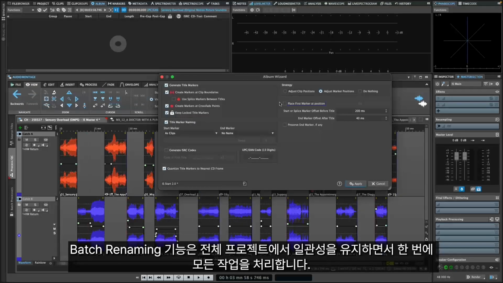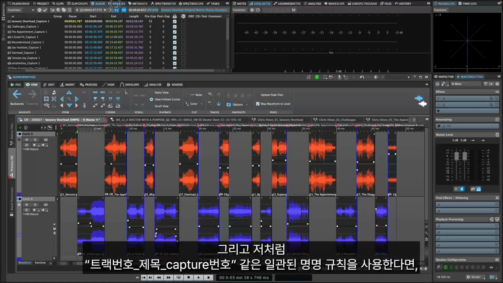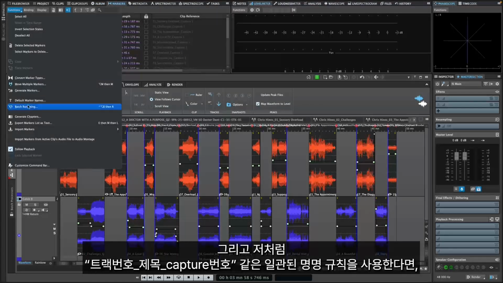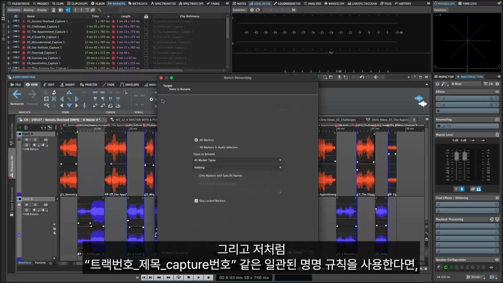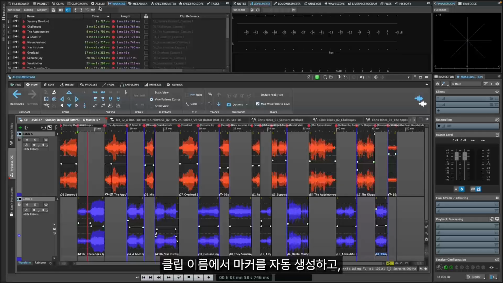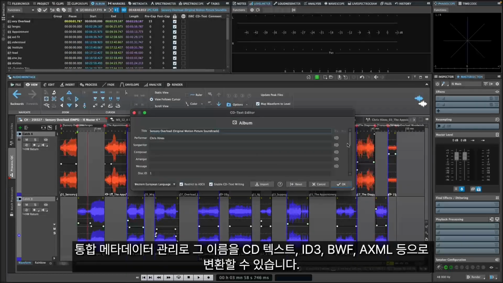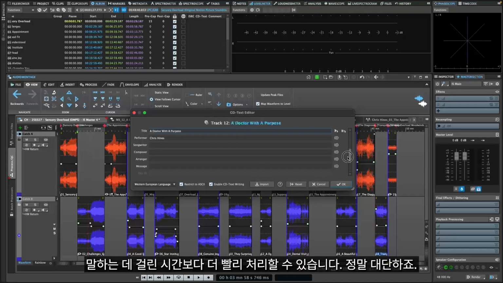Not to put too fine a point on it, but by using a consistent naming scheme for your final process clips, in my case, title number underscore title name underscore capture number, you can use the album wizard to generate markers that pull their names from the clips, batch renaming to clean up the marker names, and unified metadata management to translate the marker names into title names for CD text, ID3, BWF, AXML, and more, all in less time than it's taken me to say this.